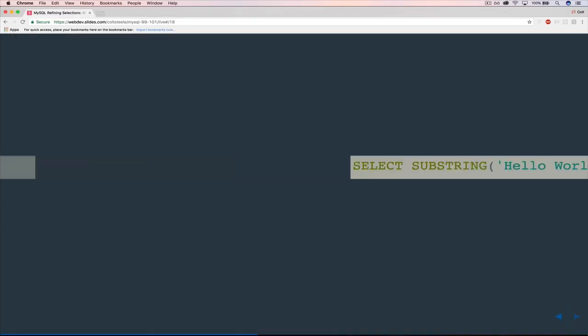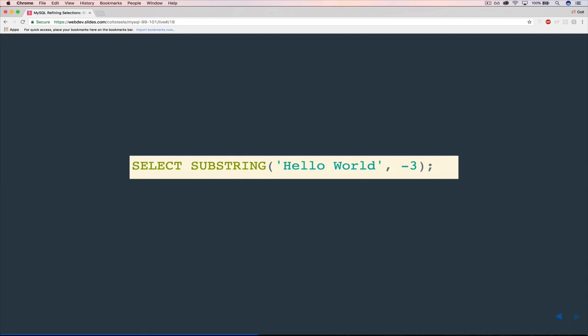And there's one more way that we can use it, which is to actually give it a negative index. So what do you think will happen? I give it -3, hello world. Well, the answer is that we get RLD. So it starts from the end of the string, and it goes from -1 to -2 to -3. And it includes all of them.